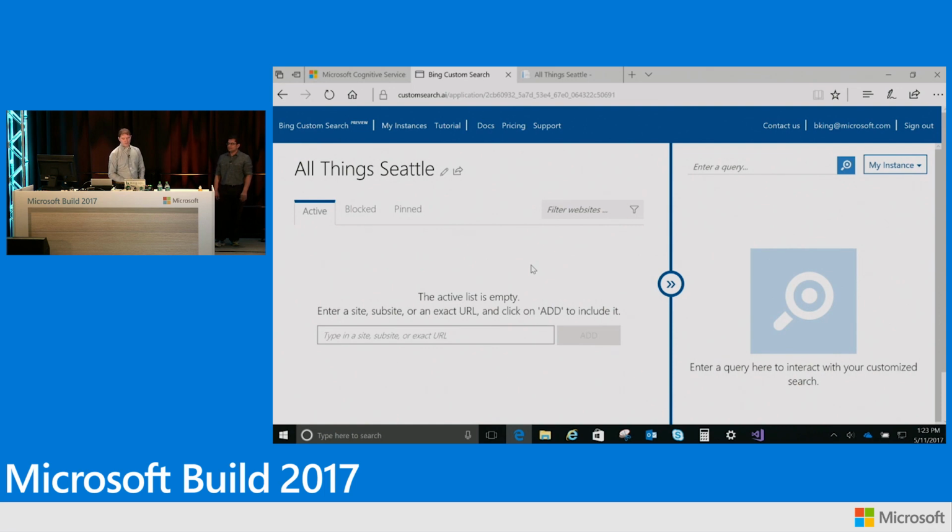On the right-hand side, we can actually run queries that take into account everything that we've set up on the left-hand side. So that's great. You don't need to go away to another browser or another tab and check this out. You can actually try it out in real time, and we've put some tools around it to make it even easier for you. So in this particular case, I want to add some sites that I think would have interesting information for somebody who is maybe moving to the area.